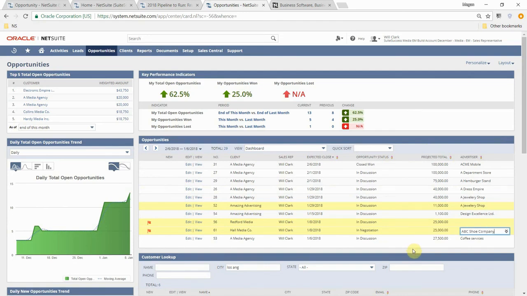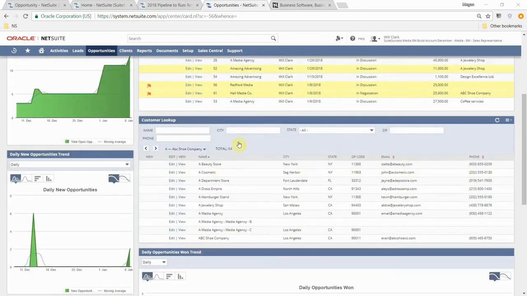So we've talked a lot about how to manage leads, prospects in the system, and opportunities, but in addition, a lot of our business comes from existing clients. So I'm going to be planning a trip to Los Angeles on the West Coast to follow up with some of these customers. I can go to my customer lookup and I have a variety of search criteria and fields that I can filter down on.